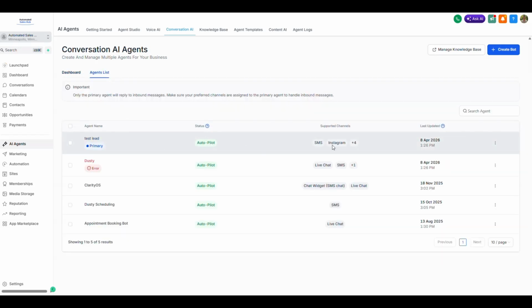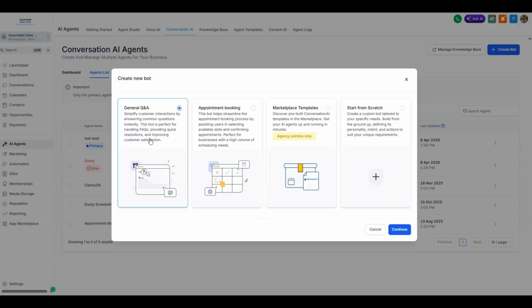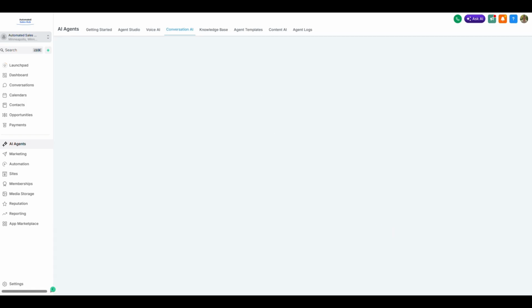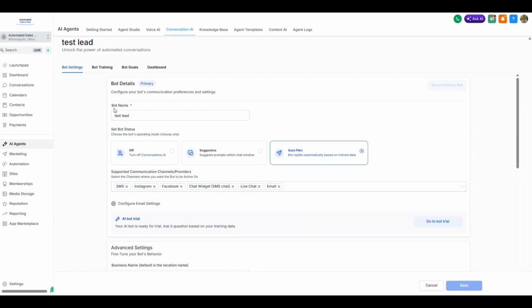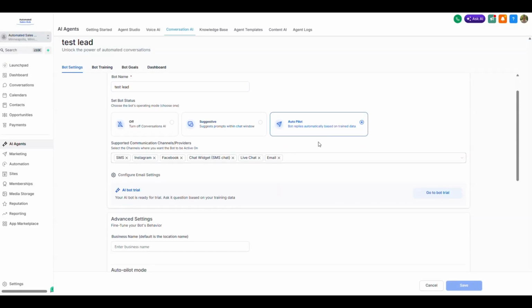I already started creating with this test one. So we're going to create a bot, and you have three options. It's going to be a prompt-based bot, and we're just going to go ahead and create that new one. There are templates in here, which is nice. I prefer to just do them from scratch. So we're going to go from scratch here. And I'm just going to label this as test lead. I'm going to select this as autopilot.